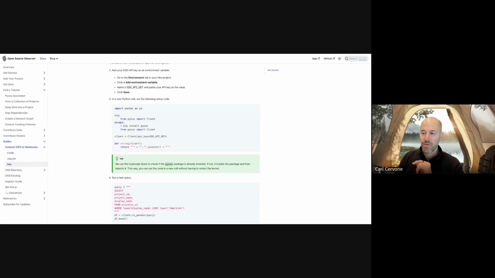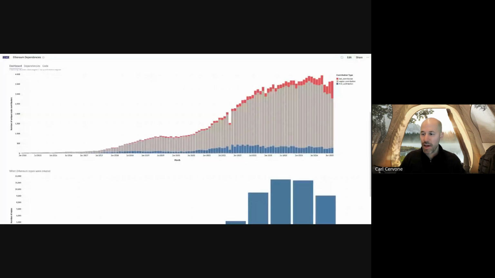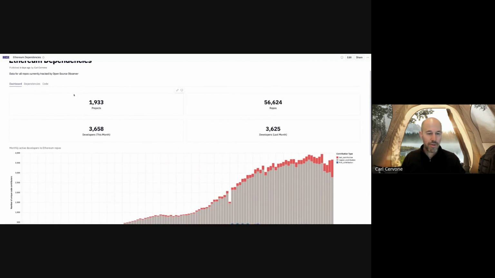And last week we were contacted by the Ethereum Foundation, and they asked if we could give them a sense of what the developer ecosystem looks like for everybody who's building on Ethereum. And so that was a good opportunity to very, very quickly put something together with PyOSO. Let me just show you the dashboard that we sent over to them.